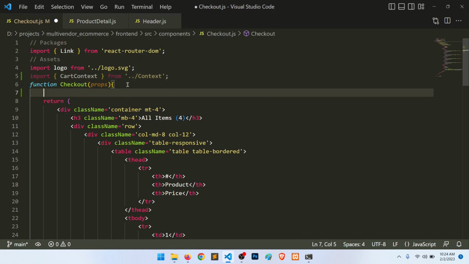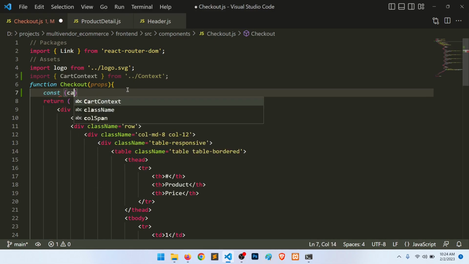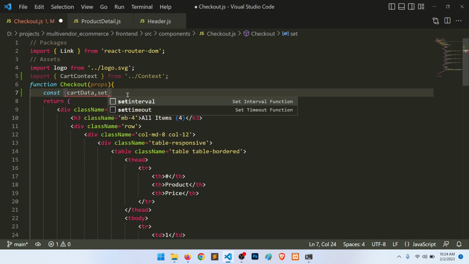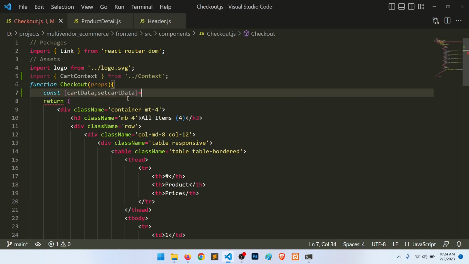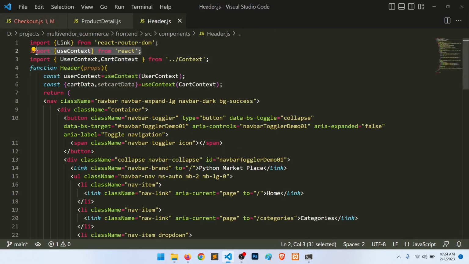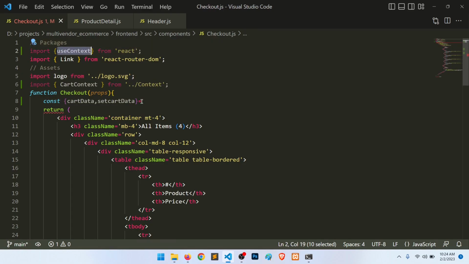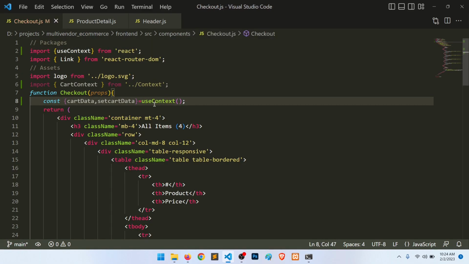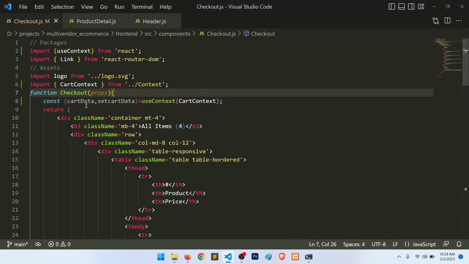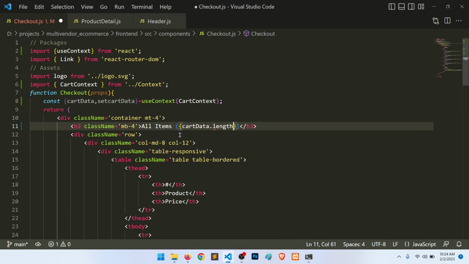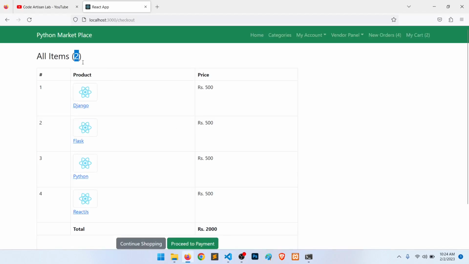So now from the cart context constant, we will say cart data, then set cart data equal to useContext. Before using useContext, we need to import it from React. Here we will import useContext, right? And then we can show the cart context. Right now everything is in the cart data. So first of all, let's show the length here, dot length, right? So here you can see this is 2.